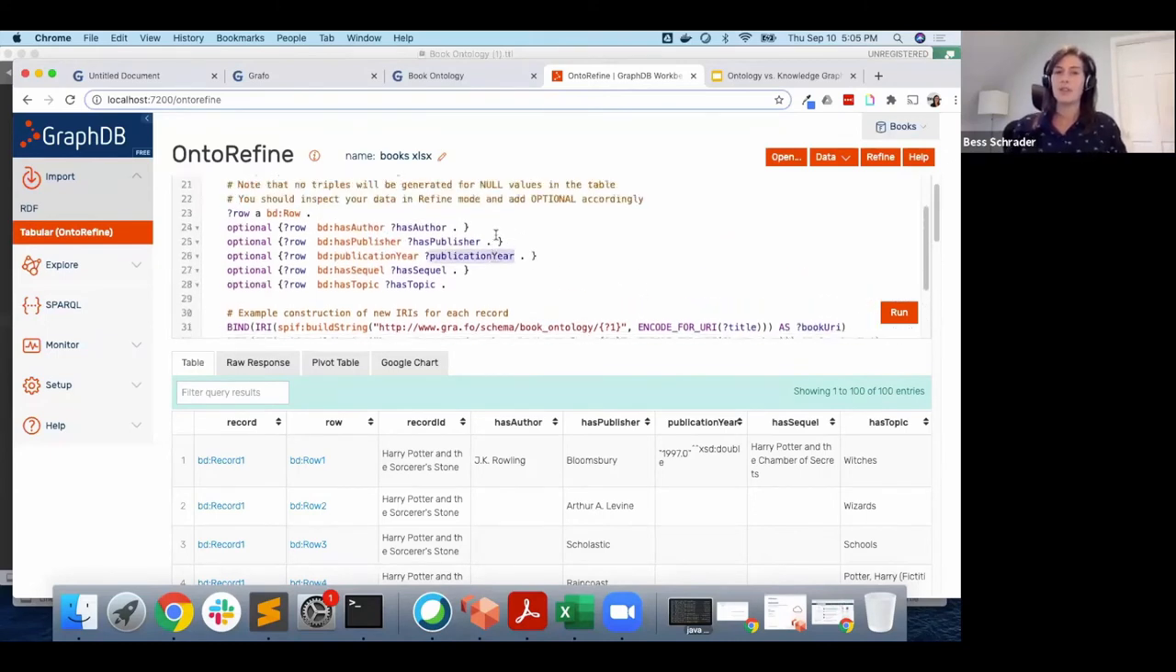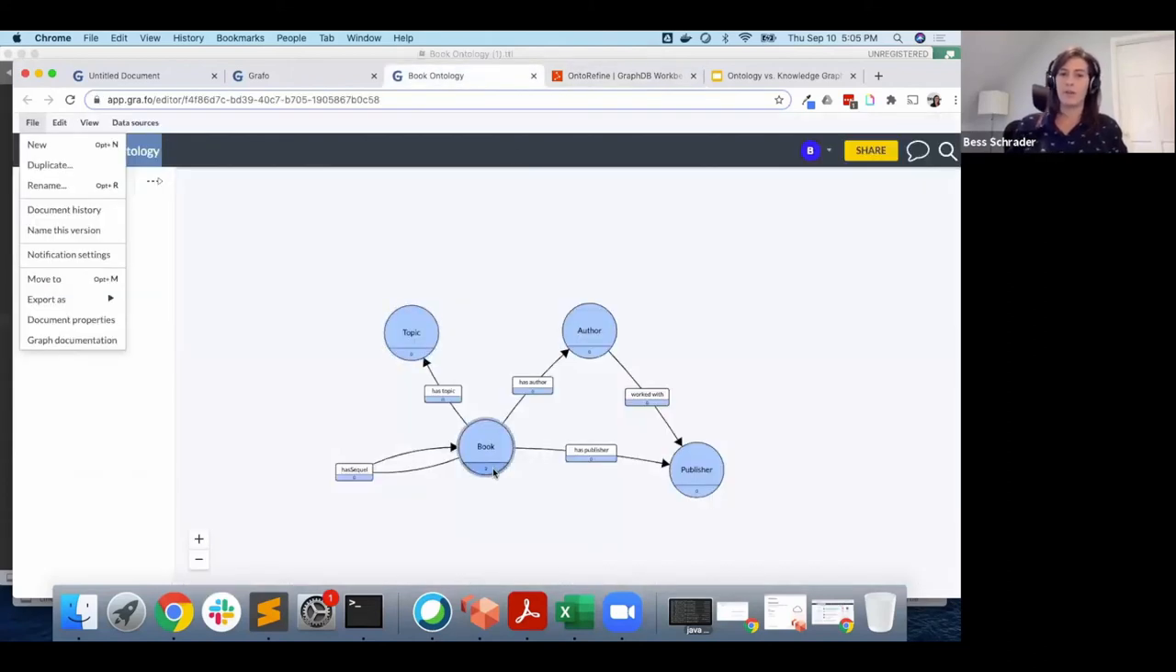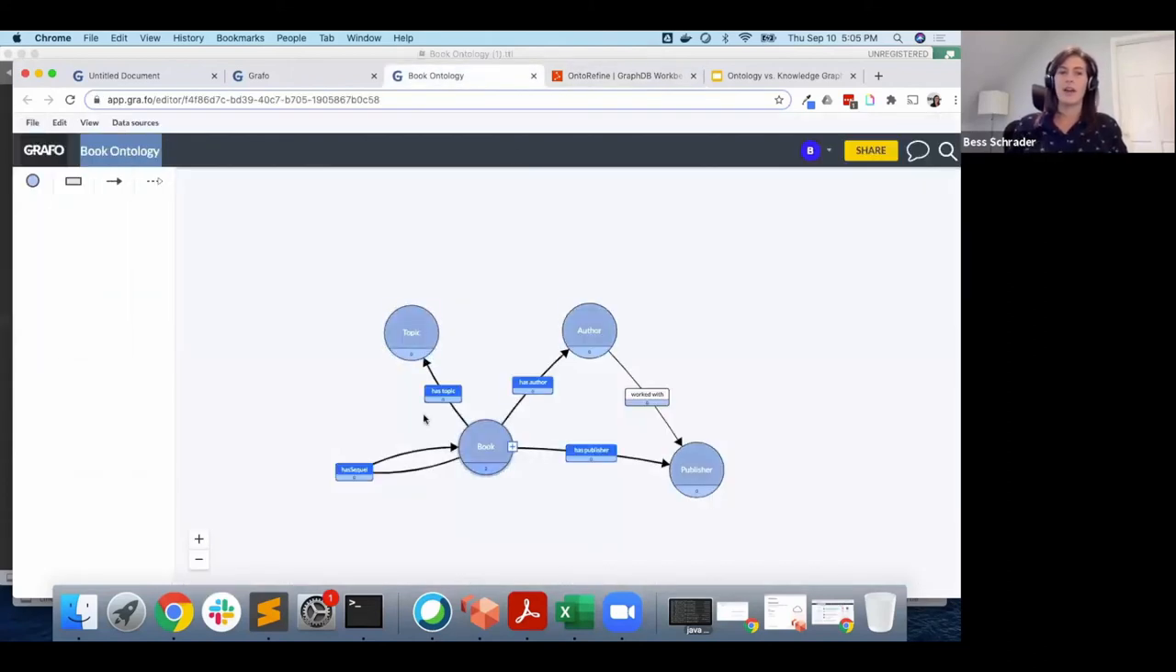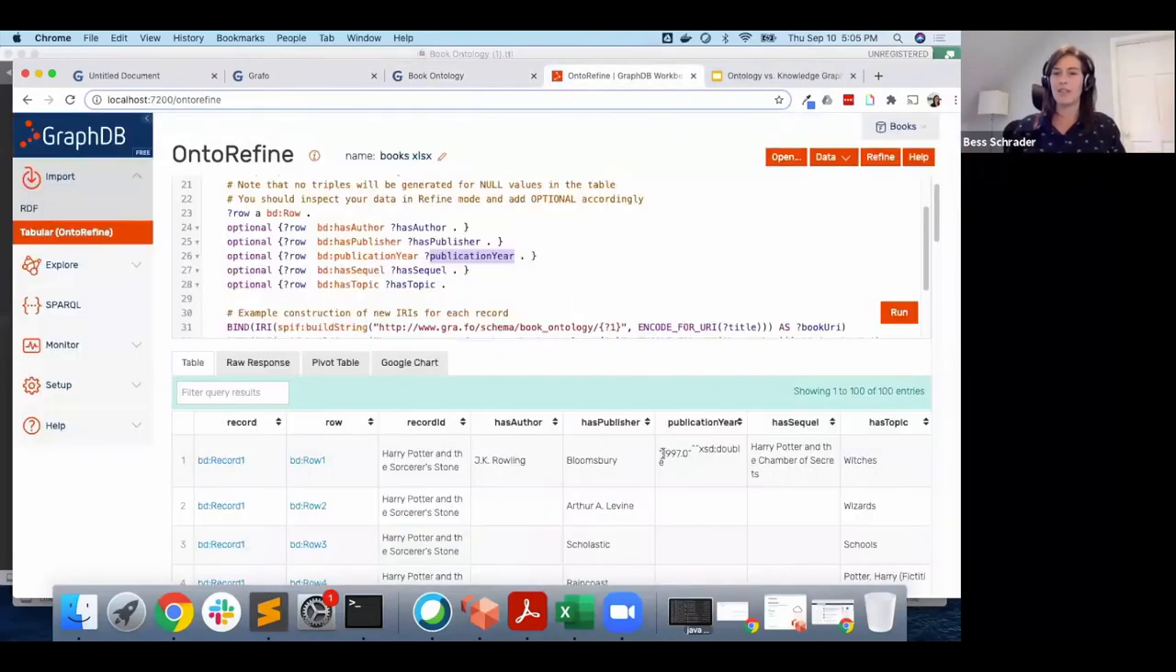Publication year, we actually don't need to have a URI for. So we skipped over this a little bit when we were creating the ontology. But publication year is actually an attribute of our book. So our books have titles and publication years. This means it's only describing one entity. It's not creating a relationship between an entity and another entity. So we don't need to create a URI for that. We're going to leave this as a literal object.